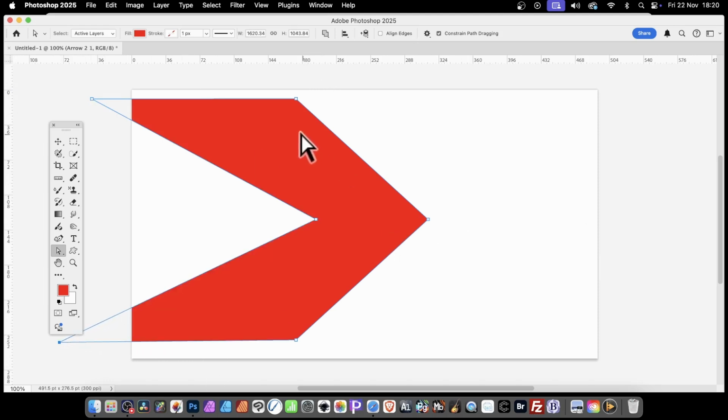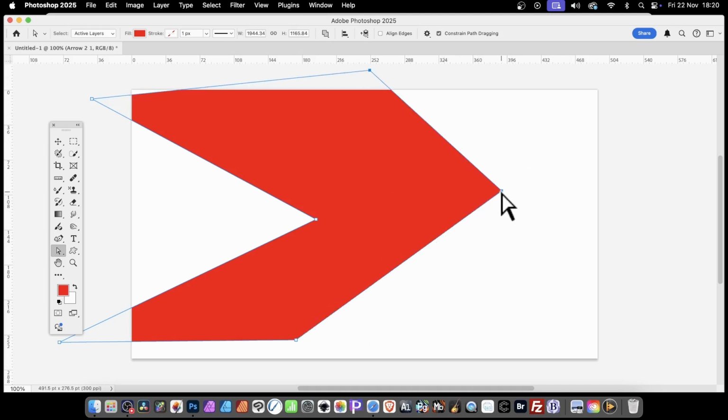You can also select multiple ones. So click and hold down the Shift key and click this one. So now you've got two selected. And then you can drag, so you can alter the shape in countless ways.